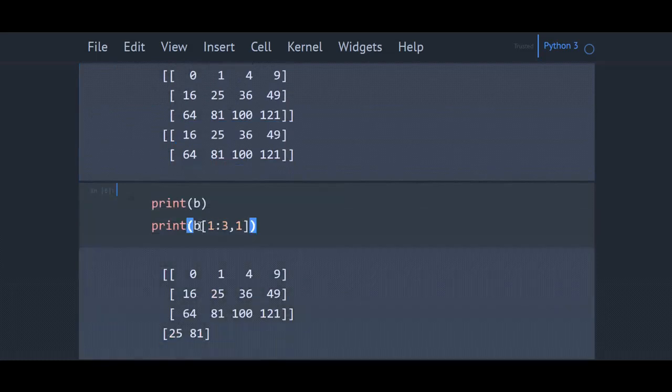See this one. Here I am referring to the rows 1 and 2, and in that take the first column. So you can see 1 and 2 is these two rows, and take the first column, that is 25 and 81. See the output.